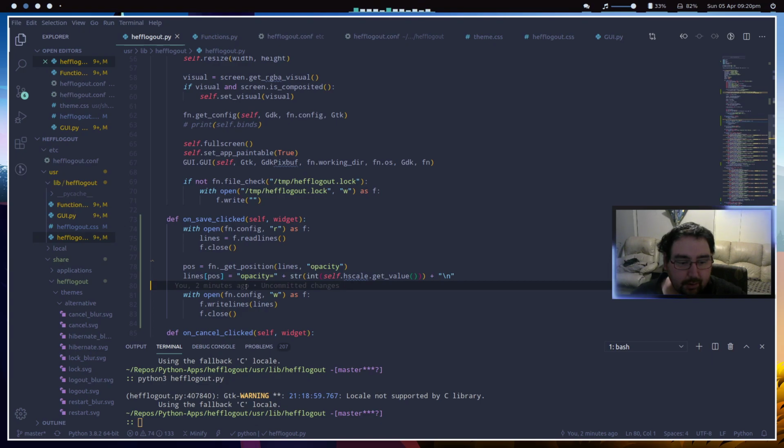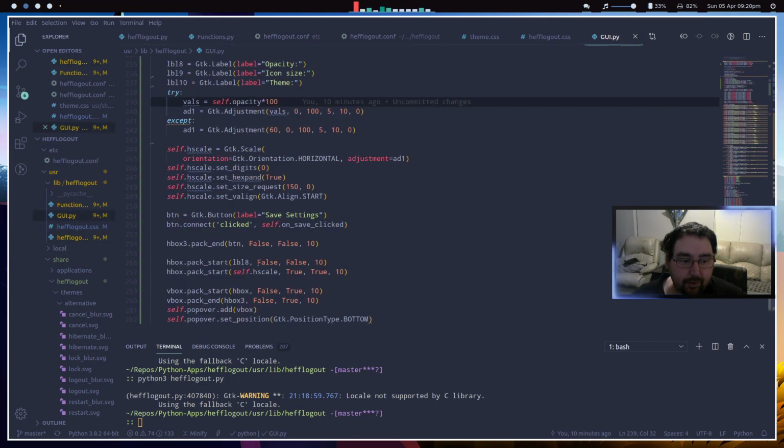Alright, so now we've got the opacity all sorted out. Everything's all sorted out, working out right. Now we want to let them change the icon size, so we're going to add a text box for that one. So let's go back to our GUI.